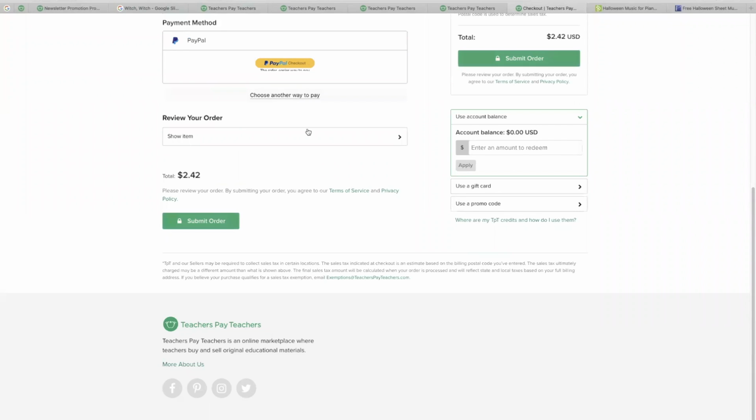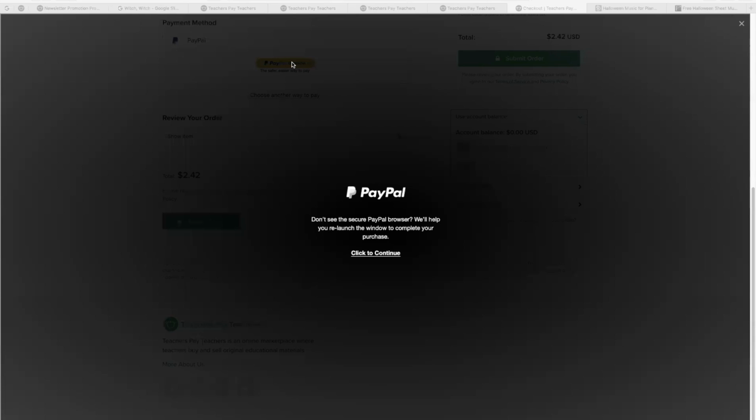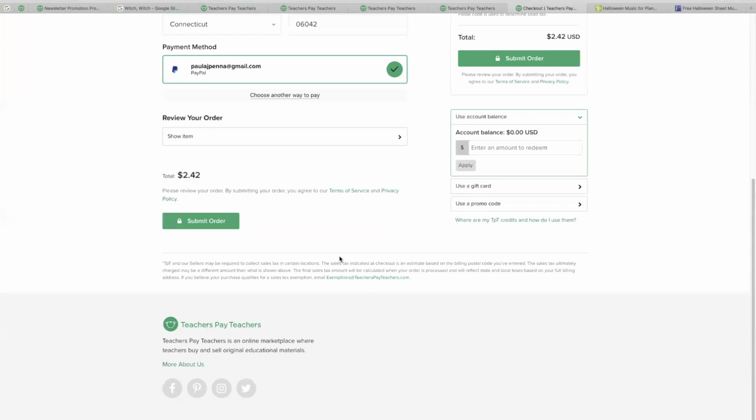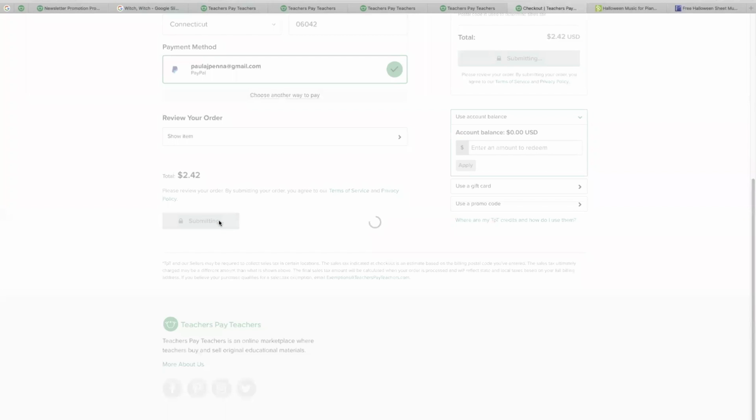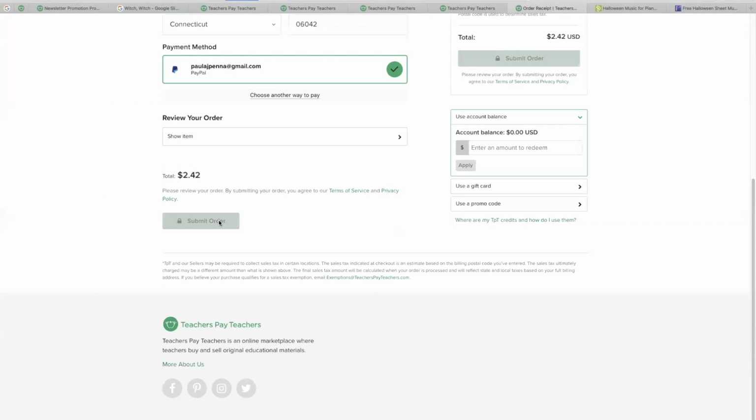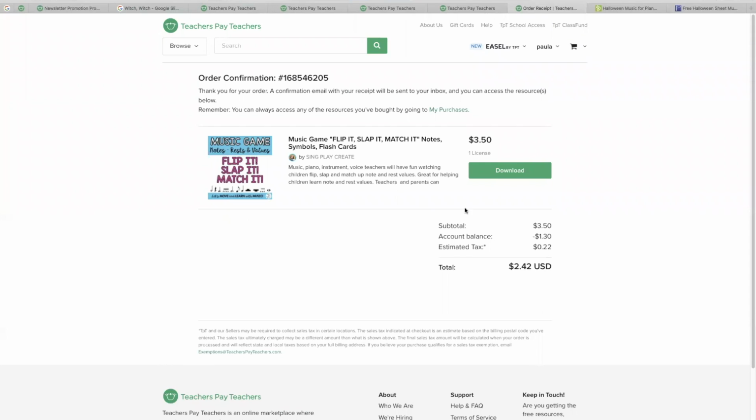and use my PayPal because that's where all my TpT teacher things are. I'm going to use the balance and submit. I will have paid $2.42 instead of $3.50 plus tax. Now, if I kept doing reviews, I could have gotten that item for free. Awesome. And that's how you do it. Download it and you got it going.